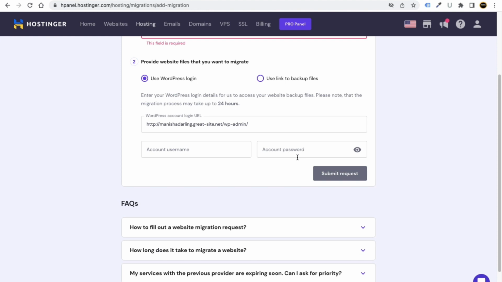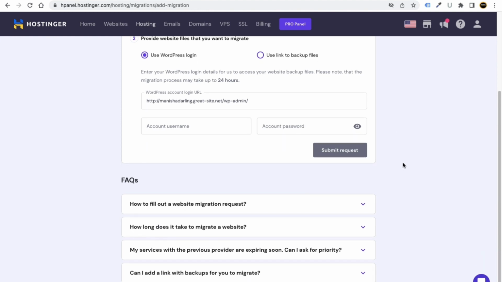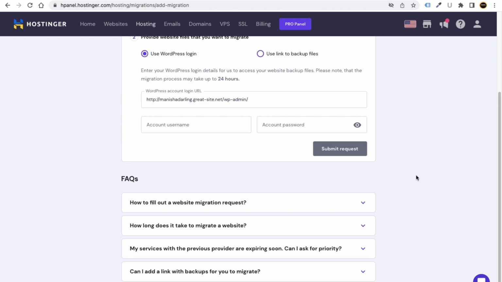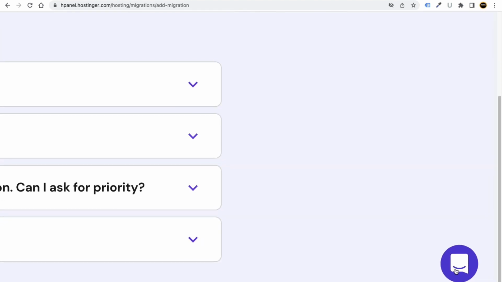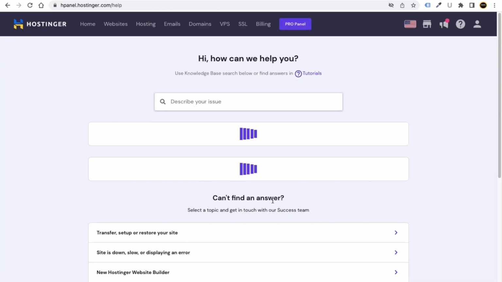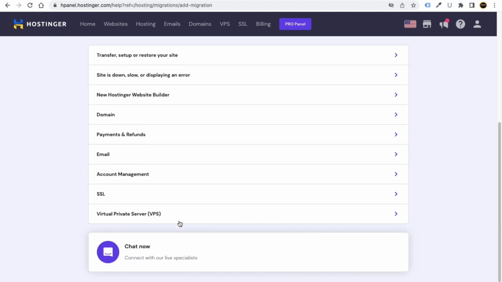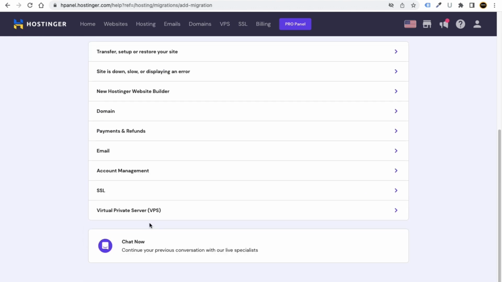Just put the username and password and click on submit request, and after you do that Hostinger will take care of it. Or if you have any problem, here you will see their chat option. Just click on that chat option, click on the chat now button.